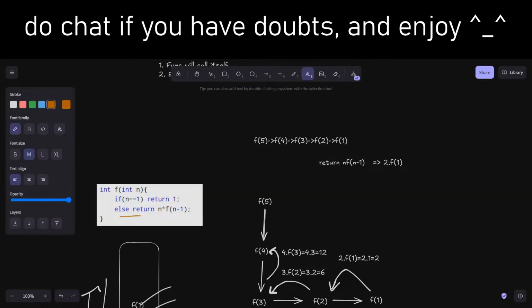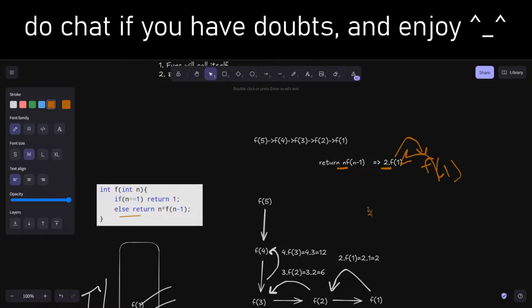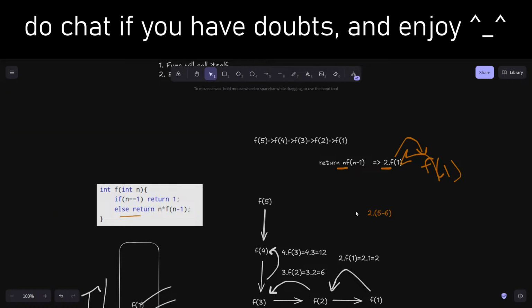So basically, we are calculating return n first. So the code knows 2. Then we are going to a new function f of 1. And when that is calculated, the value comes back here. It's just a value, like 2 into 5. If I write 2 into 5 minus 6, how does it get stored? 5 minus 6 is calculated first, that is minus 1. Then we do the multiplication.